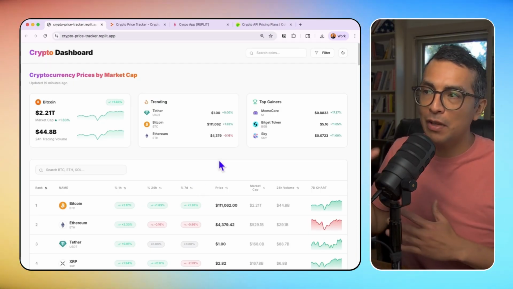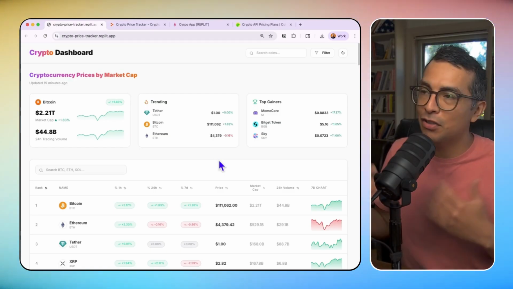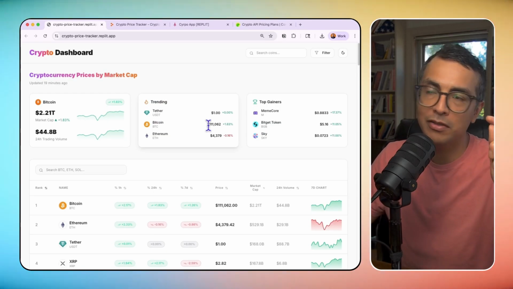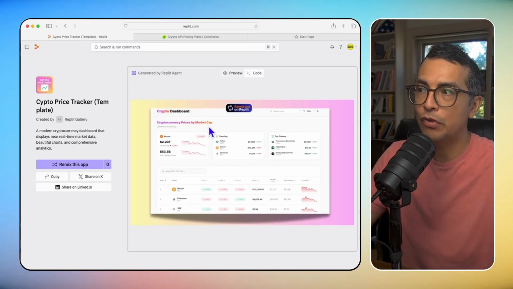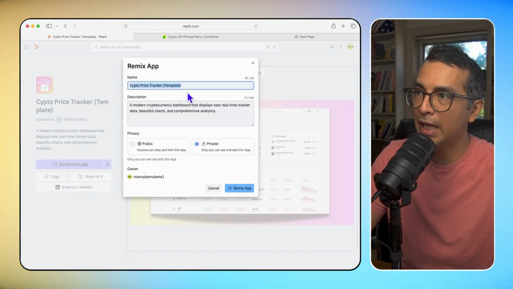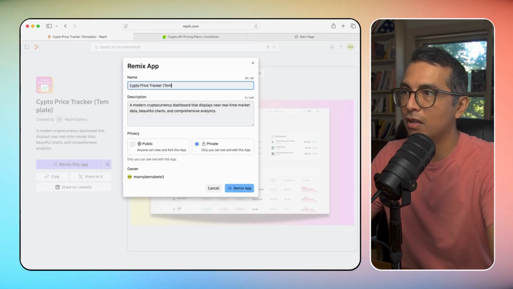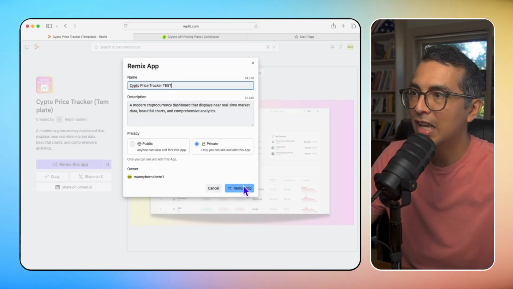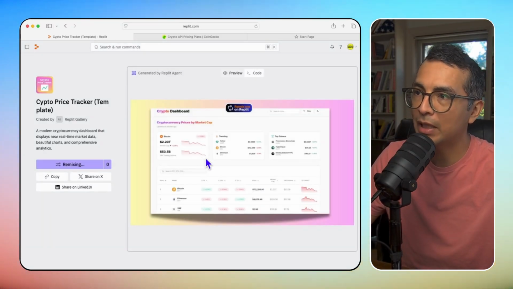You can grab this, you can make it your own, you can add to it, you can do whatever you want with this. Let me walk you through that process. Below, you're going to see a link to the template. So you're going to go here and you're just going to click on remix this application. You can call it whatever you want. Let's call it test. And you can click on remix this application.